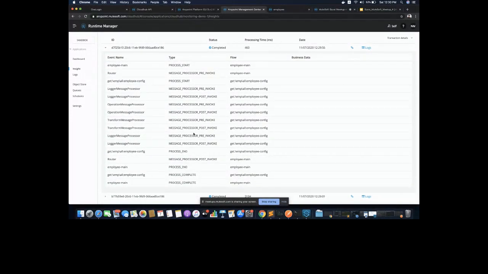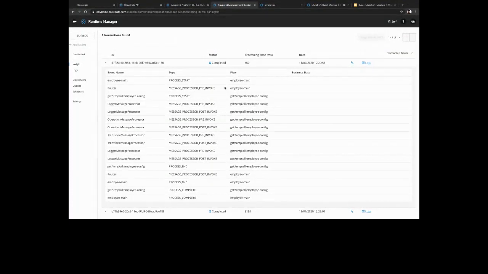Sorry to interrupt, but your screen is not maximized, right? People are asking to maximize the screen. One second. Yeah, is it okay now?